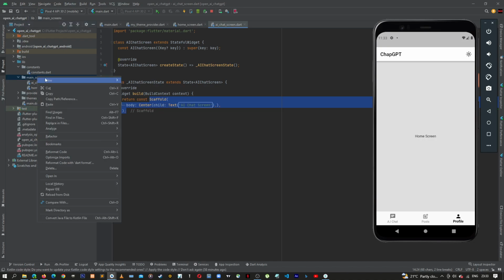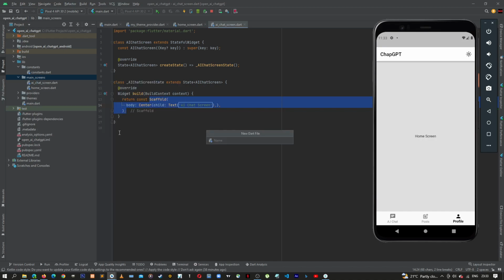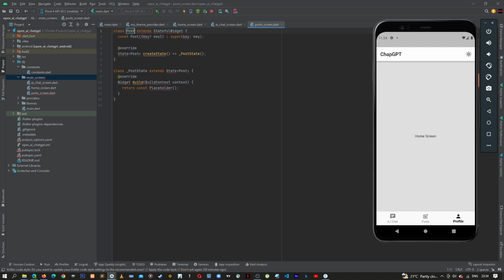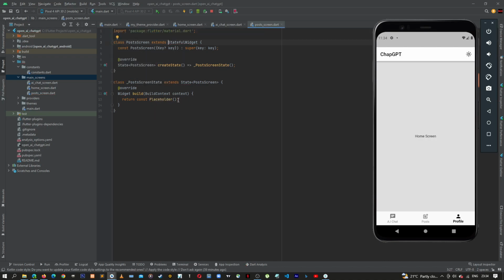And then let's create another screen here. This will be our posts screen. You can type STF for stateful widget, post screen. Again, we import our material.dart package, and then we are going to paste what we have copied from there. This will be our post screen.